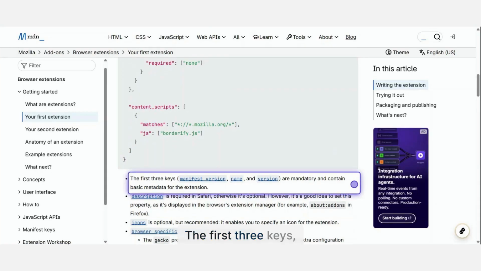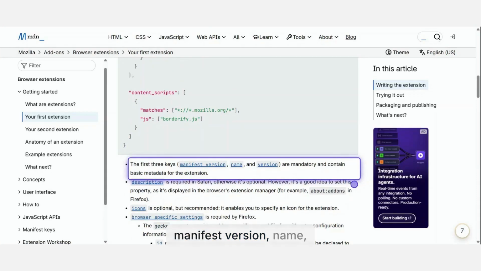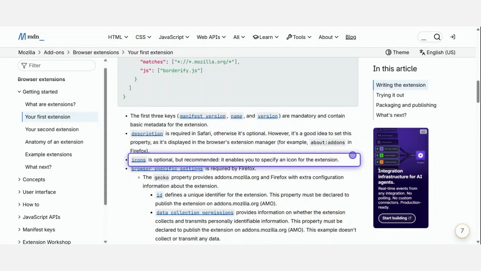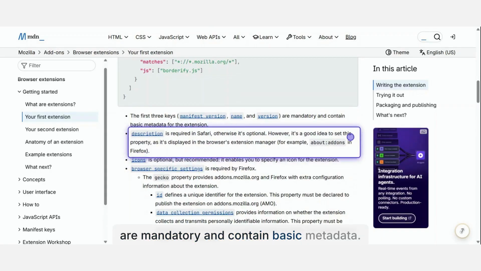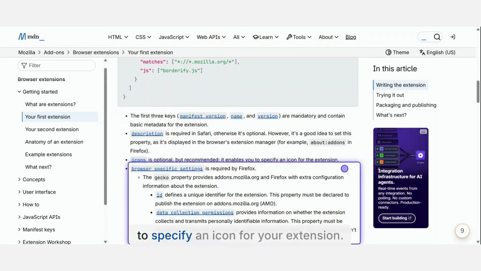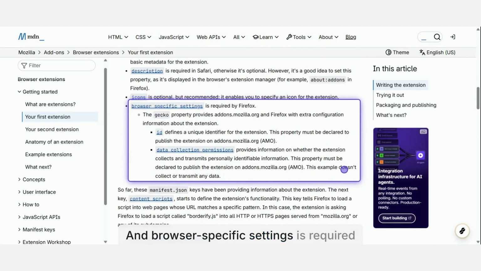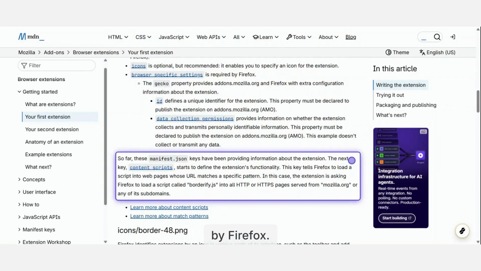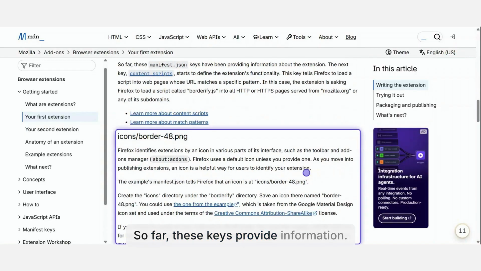The first 3 keys, manifest version, name, and version, are mandatory and contain basic metadata. Description is required in Safari, but optional elsewhere. It's a good idea to set it as it appears in the extension manager. Icons are optional, but recommended to specify an icon for your extension. And browser-specific settings is required by Firefox. So far, these keys provide information.